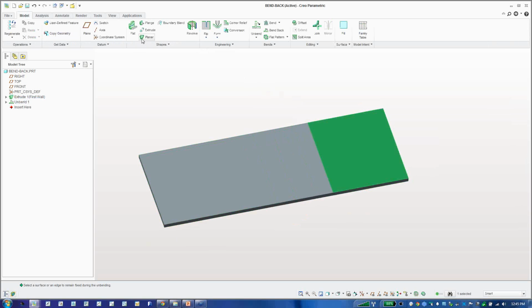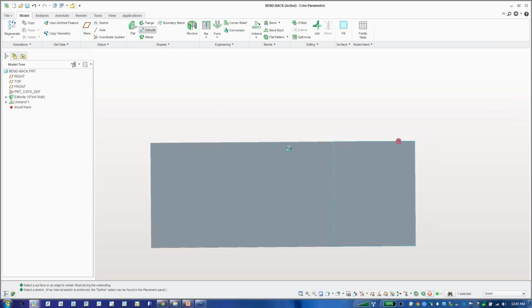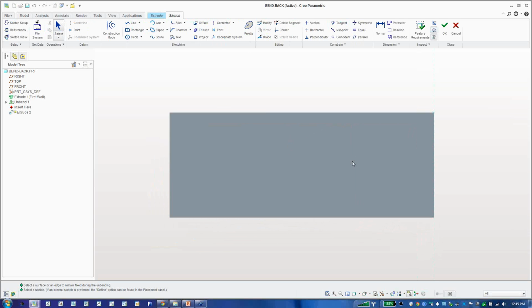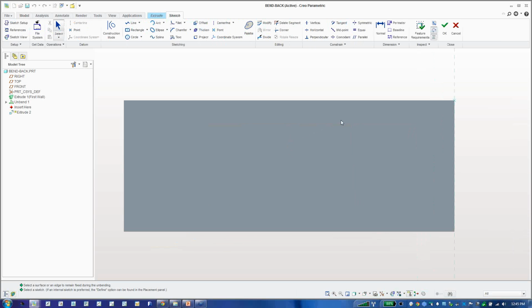Let me go ahead and do that. I'm actually going to put an extruded cut through this. Anytime you do an extruded cut through a sheet metal part, it's going to go all the way through. There's no depth options, and in this case, it's going to remove geometry.